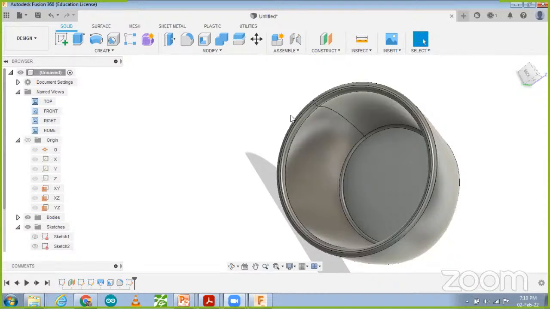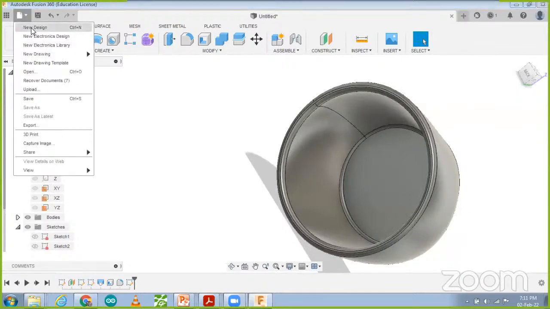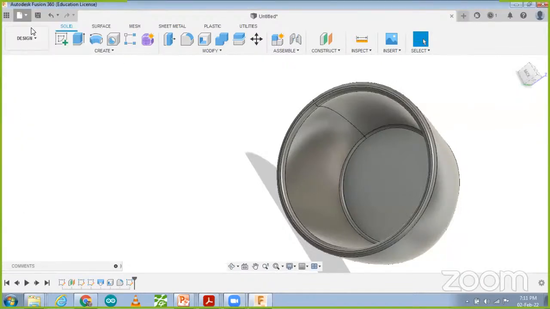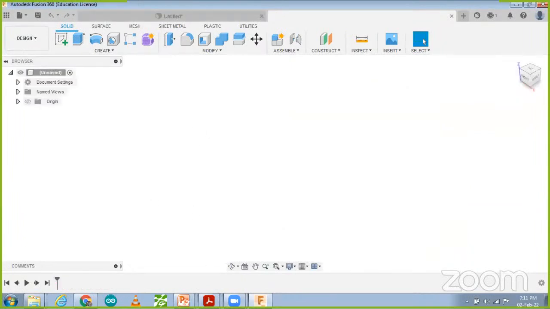So now I'm just going to share with you an easy command. Using that easy command you can easily make that cup design using a simple design. So let me start a new design, to show how easily we can make it.